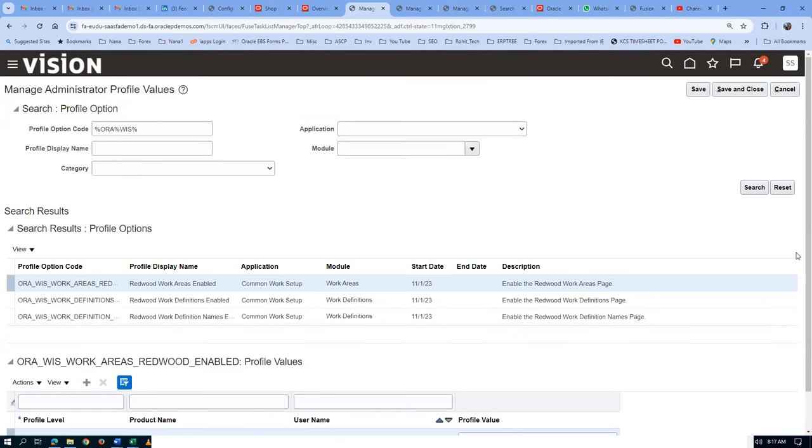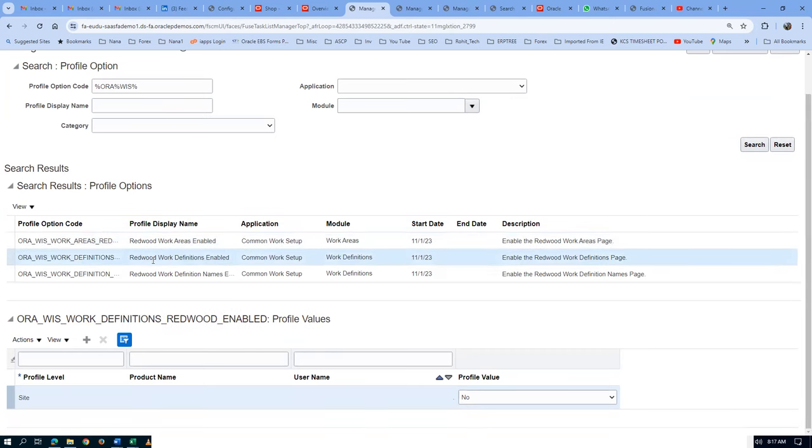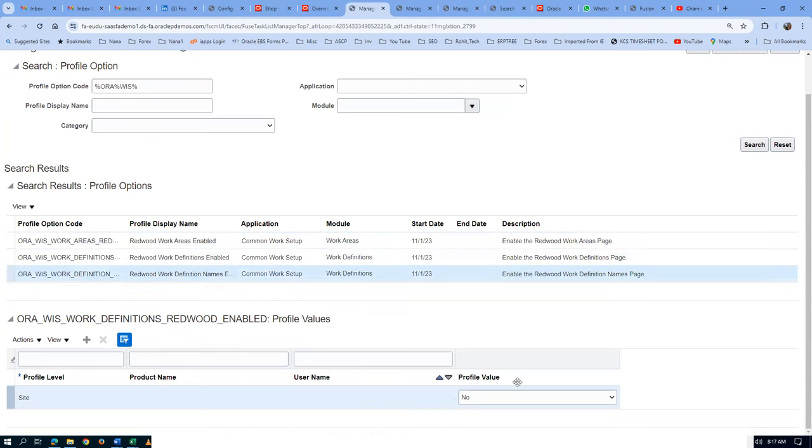The work areas. Go there. Initially, you make it as no. The second one also, you make it as no. And the third also, you make it as no.